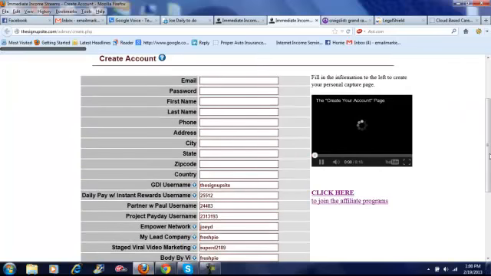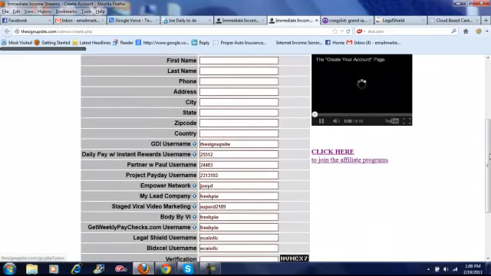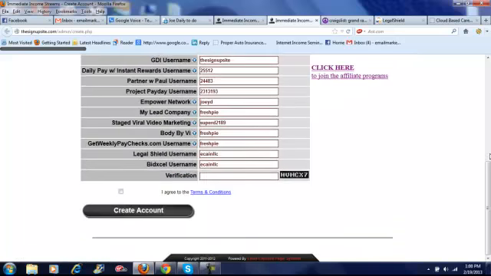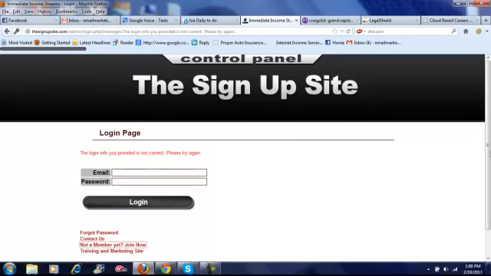Scrolling down here, you can see the CAPTCHA down here. You're going to enter that CAPTCHA, create an account, and we are going to give you a username. That username is a 4- or 5-digit numeric username.